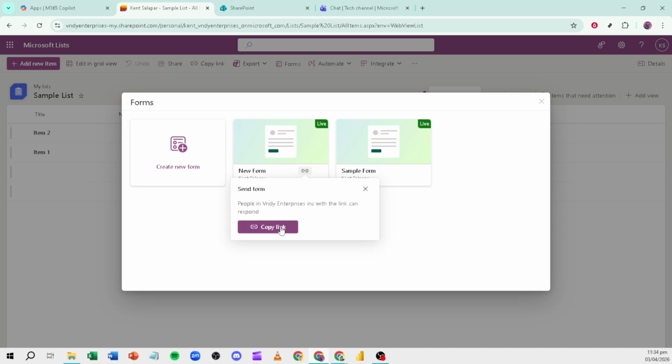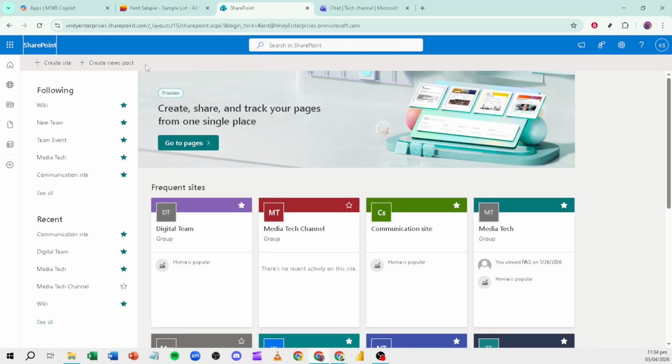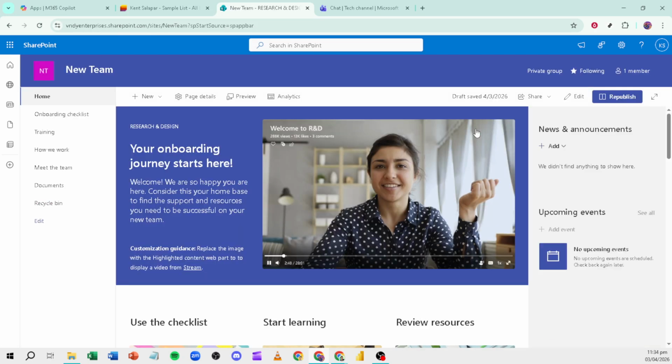Next, head to the SharePoint page where you'd like the form to appear and click Edit. Decide where on the page the form should live. Above the fold is best if you want high response rates. In the web part picker, search for Embed and add the Embed web part to the section you chose.